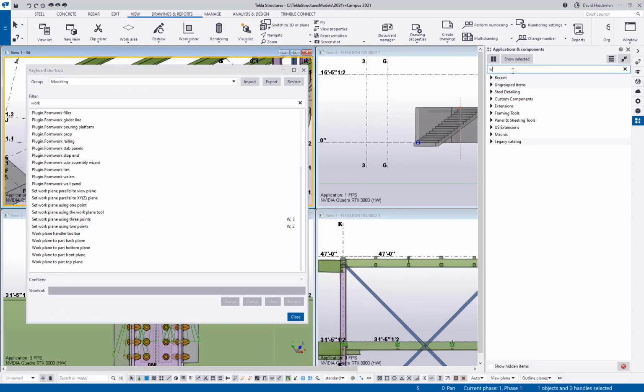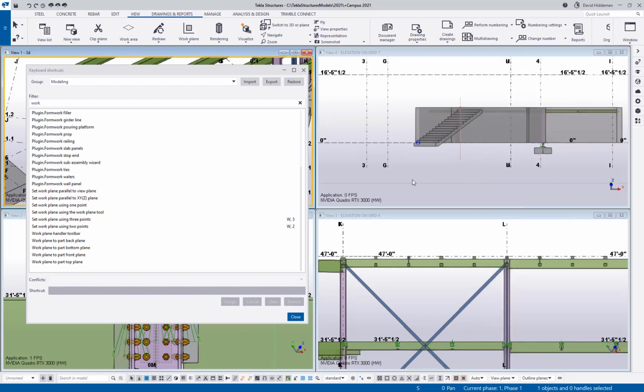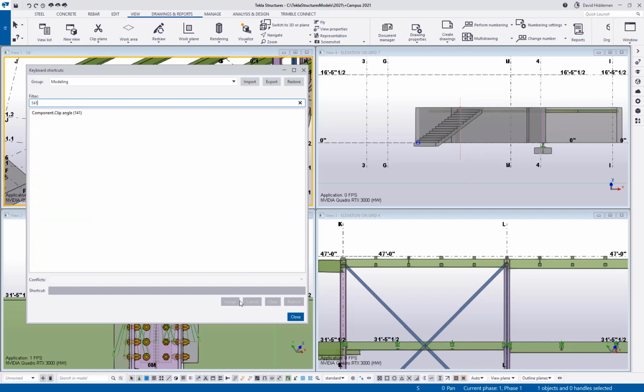So if I come in here and I search for work, there is this work plane global macro in my applications and components catalog. You don't just have basic modeling commands available to you, you have component catalog items available too. As an example, getting away from work plane for a moment, what if I wanted to activate clip angle 141 from a hotkey? Well, I can do that. That's an available command. So components and macros are also available for me to assign, which is really slick in my opinion. If I use a particular connection a lot, I assign a keyboard shortcut to it.